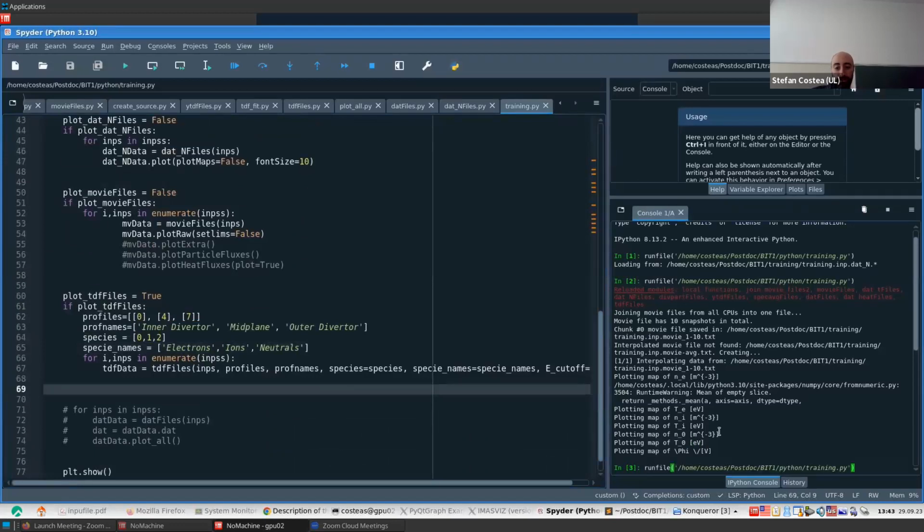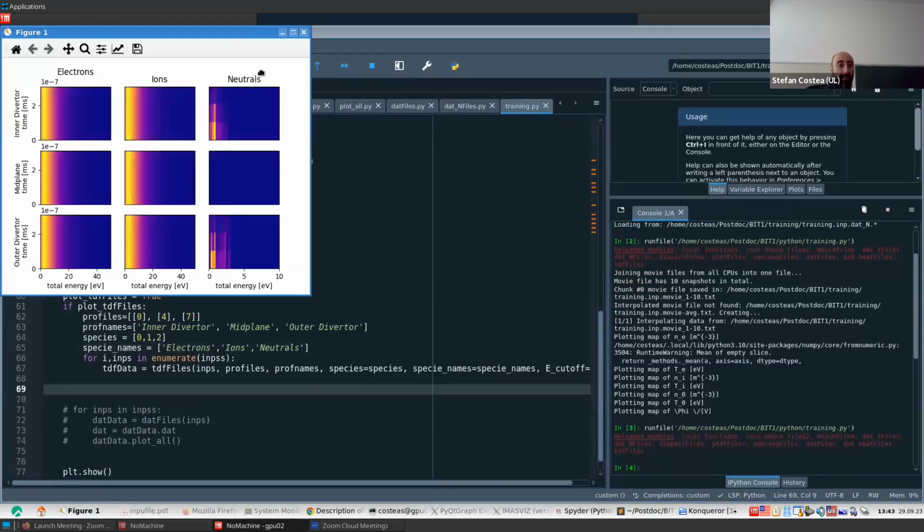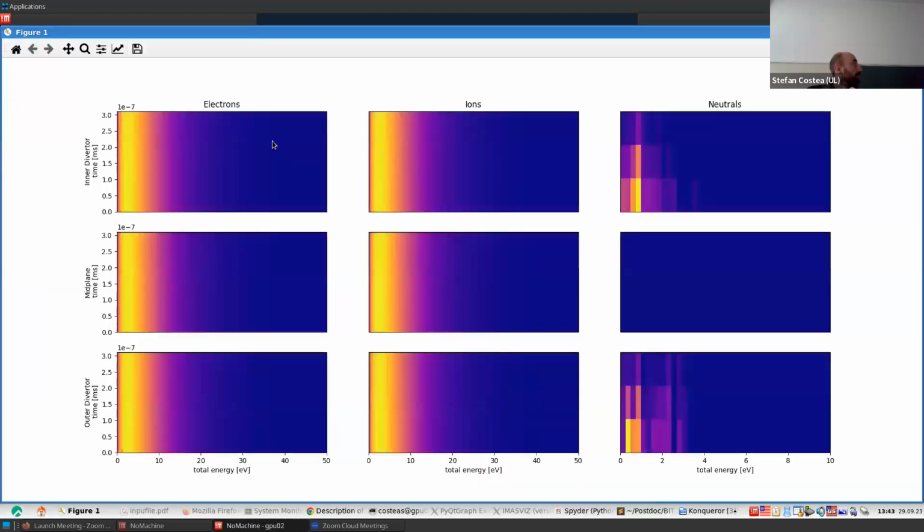And this is it. This column is electrons, this is ions, this is neutrons, and the rows are the 3 regions which I showed. The top is the left wall, which is called inner diverter. This is the mid plane, which is the middle of the simulation. And the last row is the other wall. Or let's say averaged per rank. So the rank 0, last rank, and some middle rank, basically. Not at the wall, but per rank.